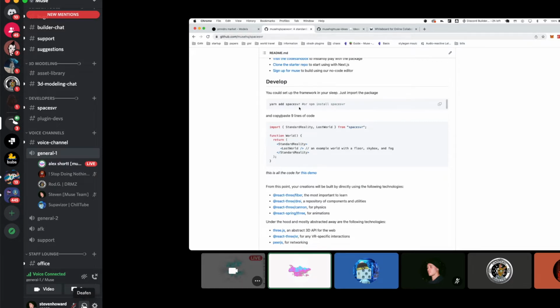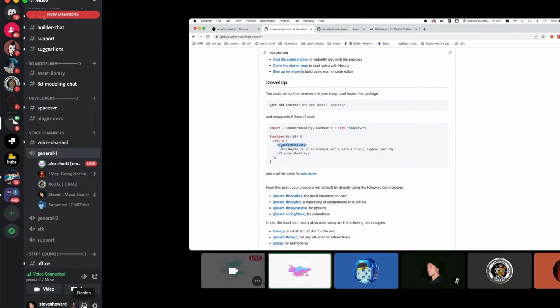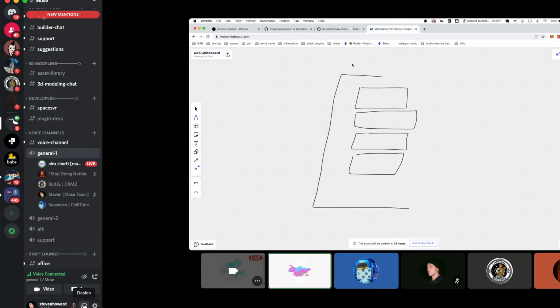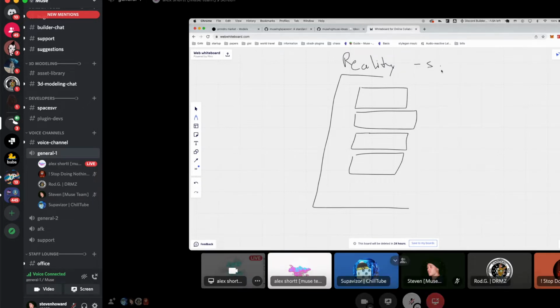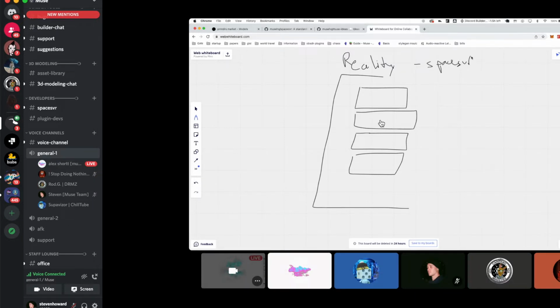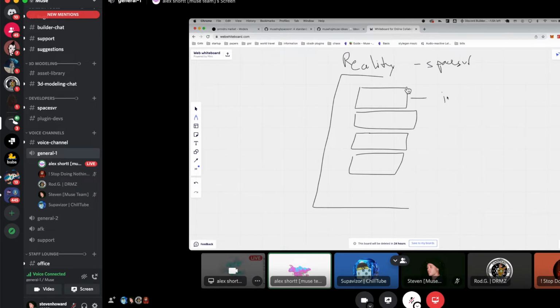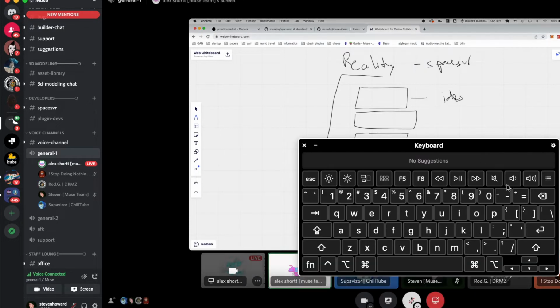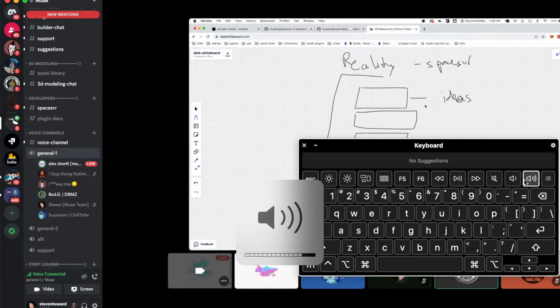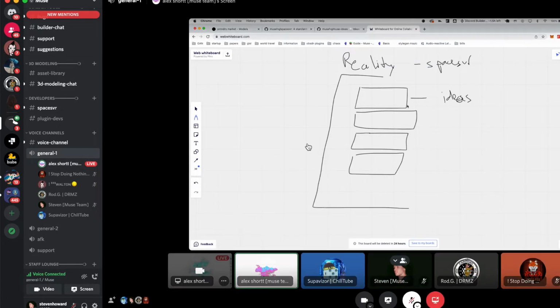And again, Spaces VR provides the fundamental layer to then build on top of. So you can think very abstractly that the reality here is provided by Spaces VR, and then these are all individual ideas, where we're about to develop one of our own. That's the goal here, right?